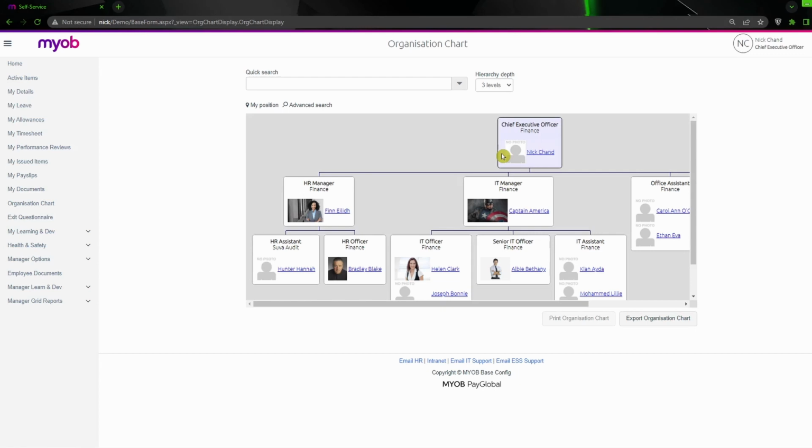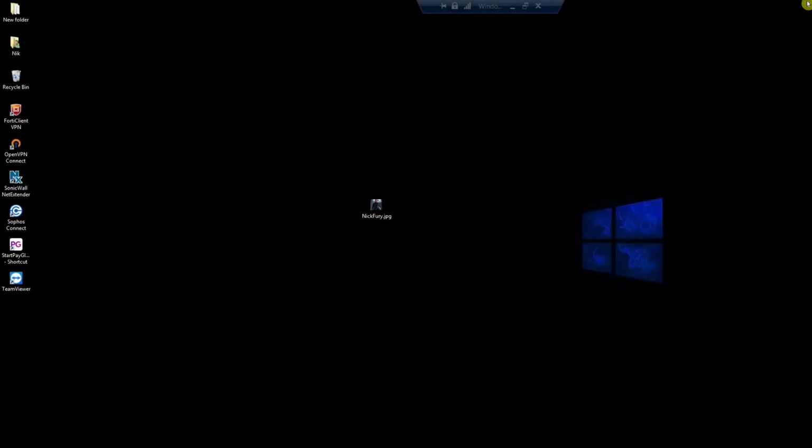Now in order to upload the photo, you will need to obtain the employee's photo. I have my photo on my desktop over here, and the photos that you capture need to be in dot jpeg format, dot jpg format. I tried once to upload it in png format and it was not able to reflect, and so I would recommend you uploading photos in jpeg format.